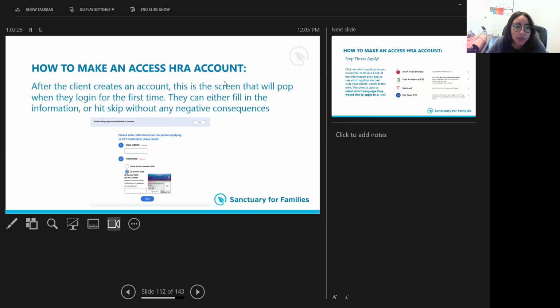After a client creates an account, this is a screen that will pop up when it makes them log in for the first time. You can either fill in this information or hit skip without any negative consequences, and that's only the first time. Once you have an application and it asks you all of the stuff it is required for you to fill out, like the date of birth and social security number, you will need that so you can link the application with your account.